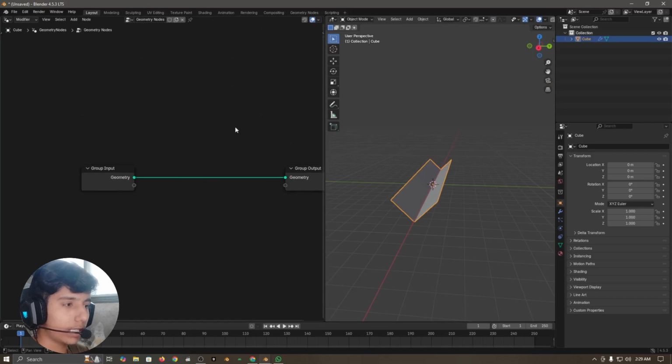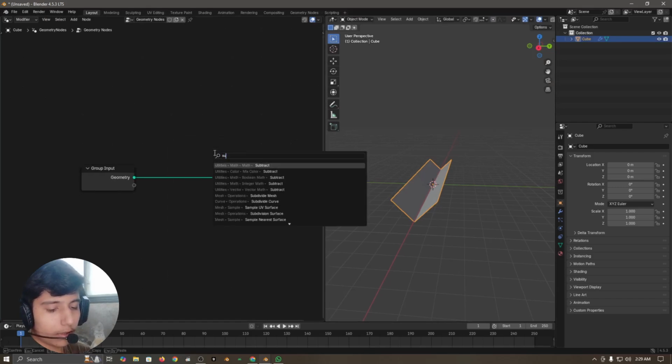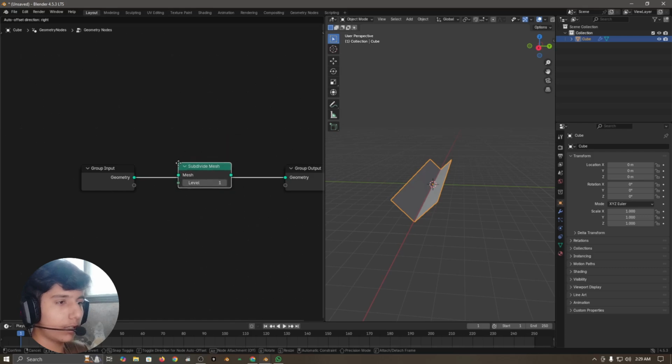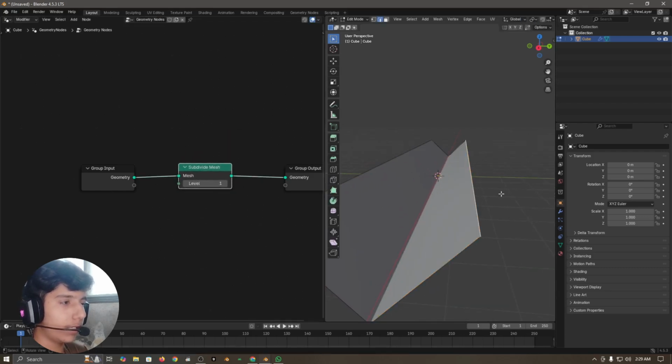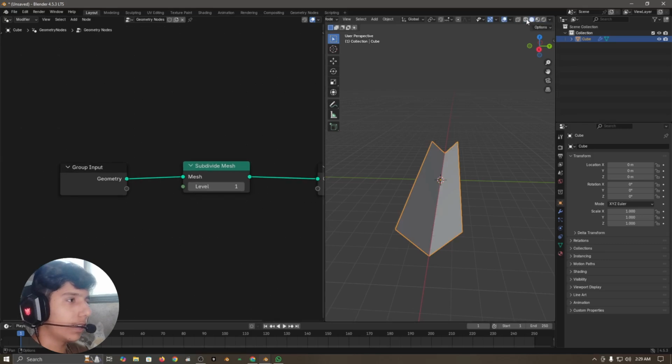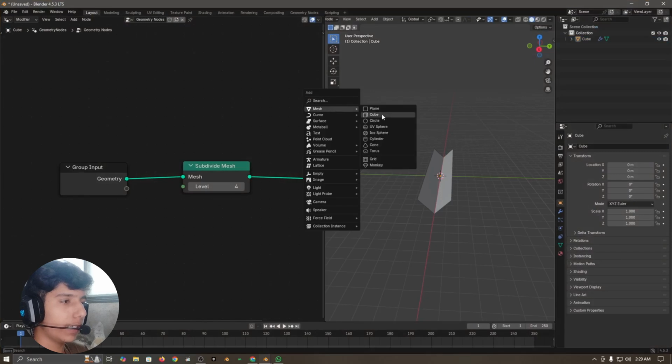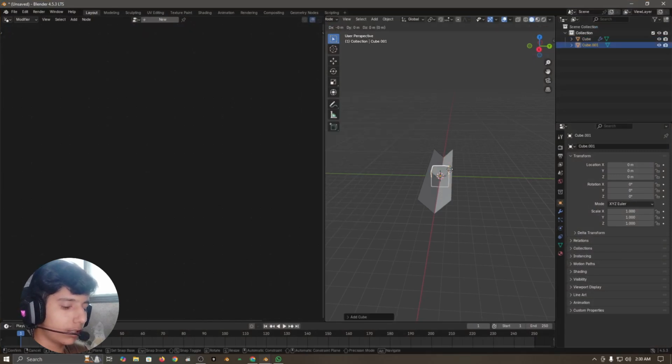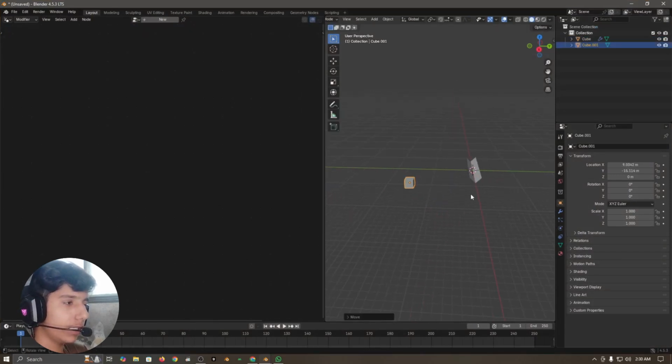Then just go ahead and add a subdivide mesh node. Then go into edit mode and add some loop cuts here, 14. Then come back to object mode and increase the subdivision level to 4. Then press Shift+A and add another cube, place it outside of your scene.